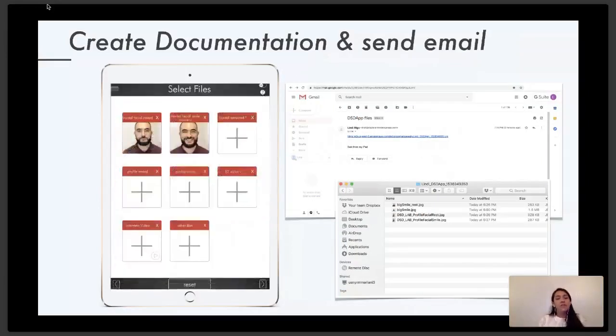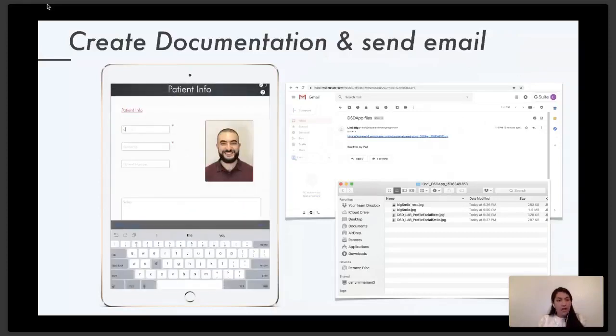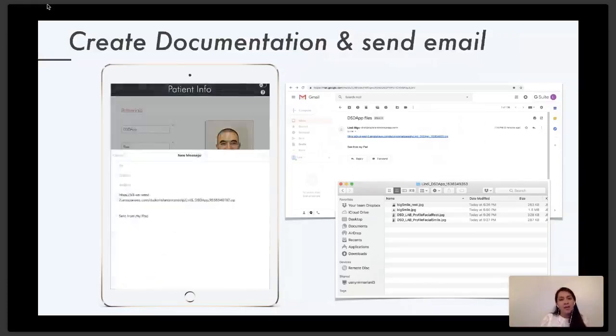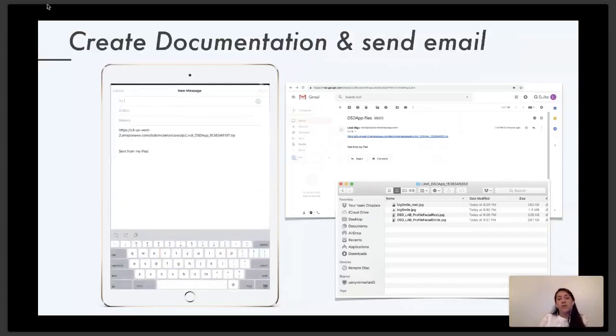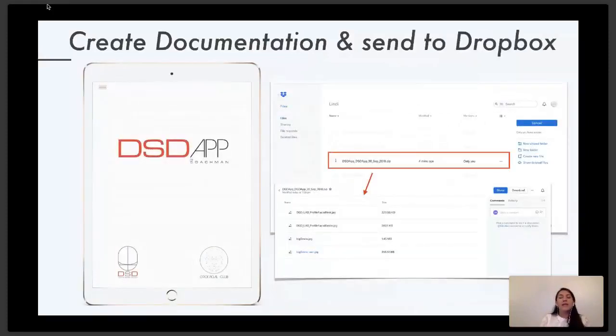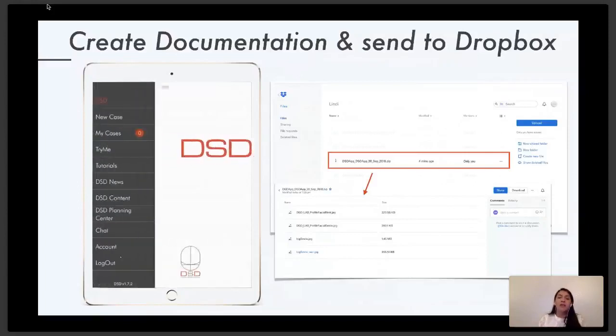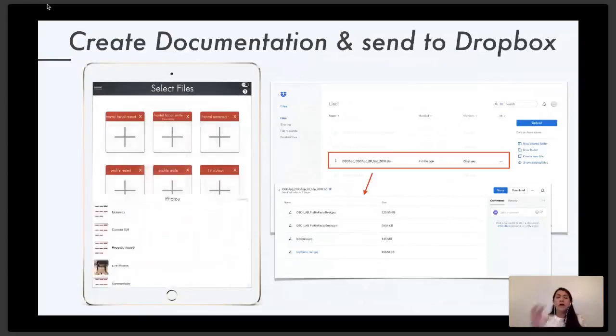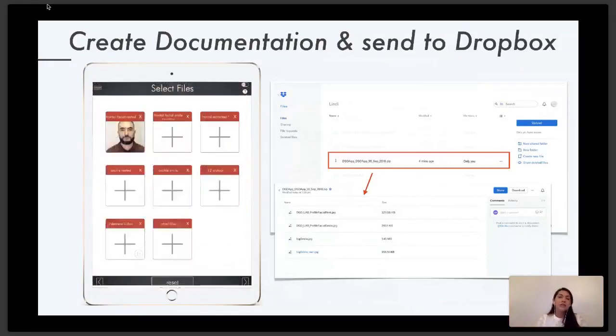Here, I'm just going to show you real quick. You import your patient information, and then you put in the patient's name and last name, and then you click share files. You can share them via email or via Dropbox. Remember that the email should be integrated into your iPad in order to communicate with the iPad. Same way, you're going to do it to upload all of your patient documentation into a Dropbox.